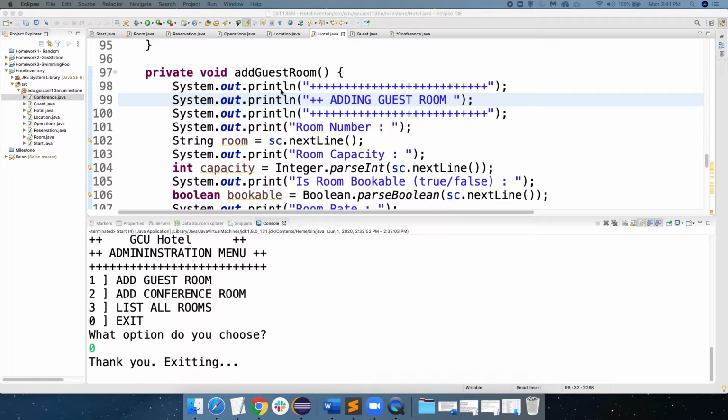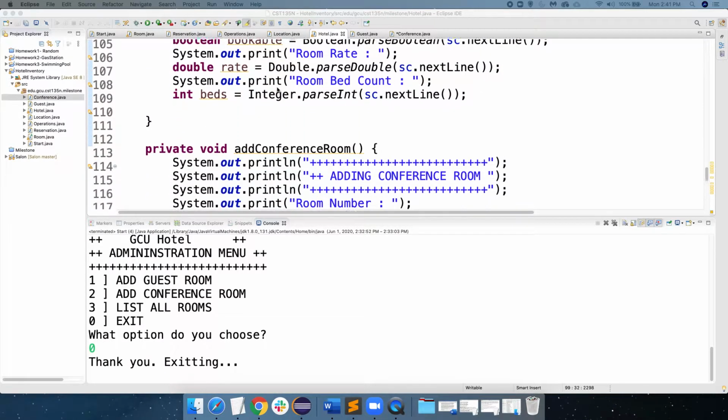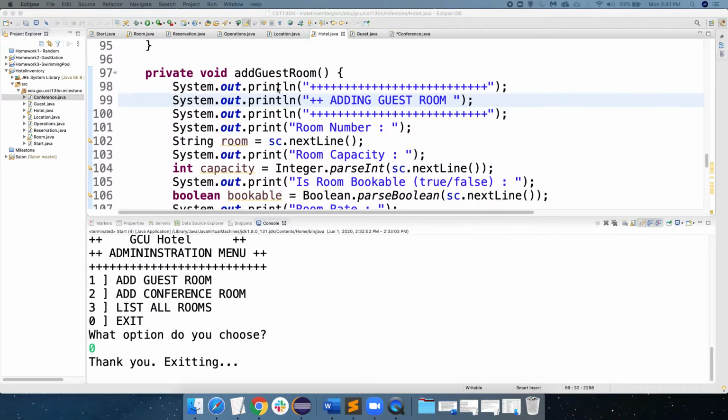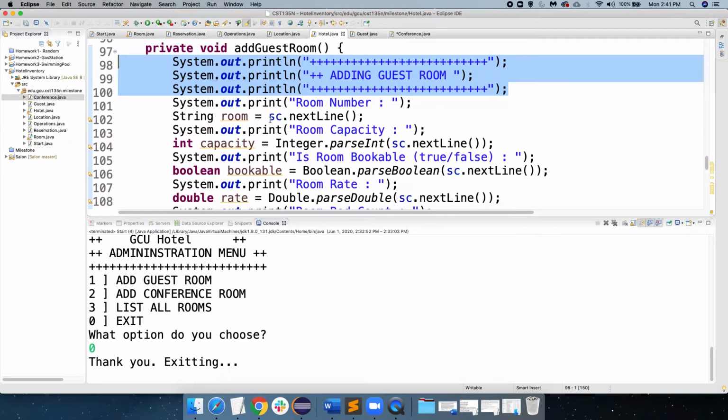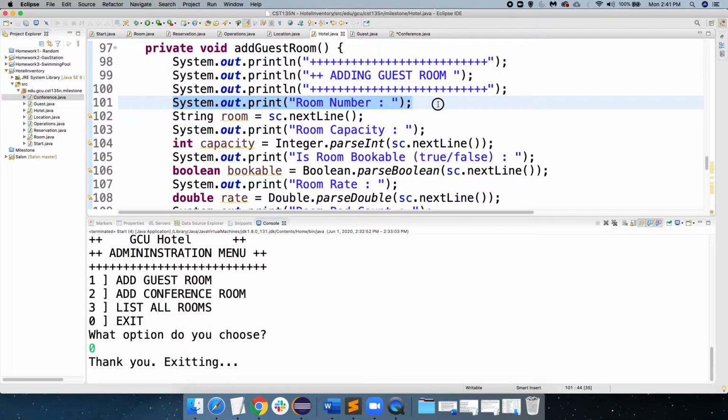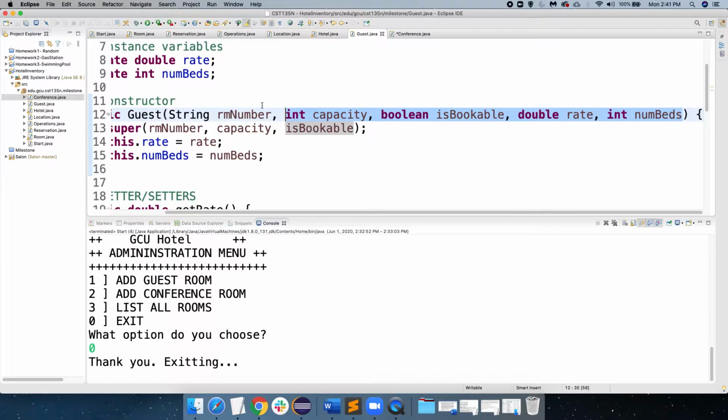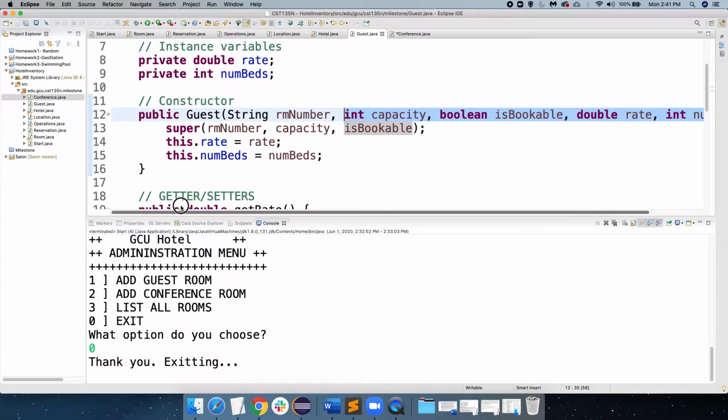I coded out the add guest room and the add conference room. It's pretty straightforward. I put a header at the top of this, just a system out. I did inputs. I printed out a message and then did inputs for the various types, but I did have to go look at the guest constructor and know what all was required.